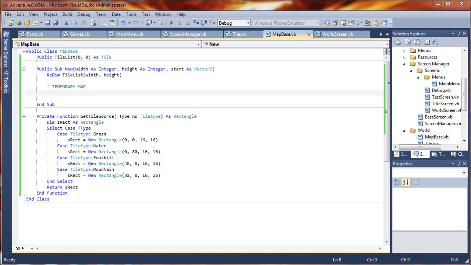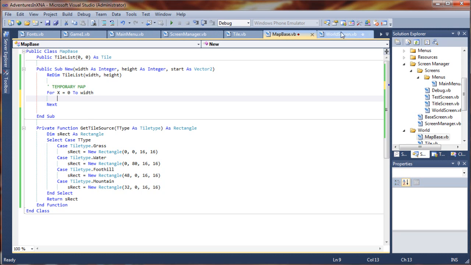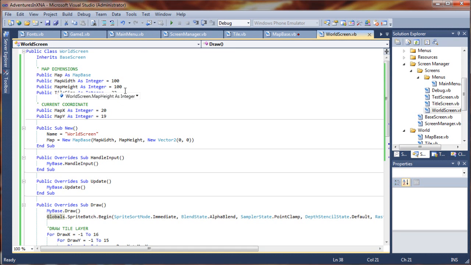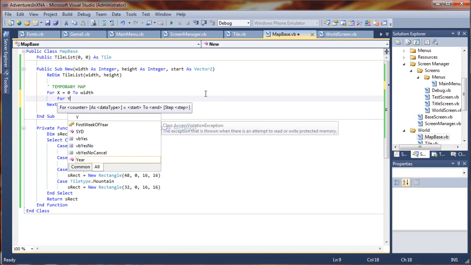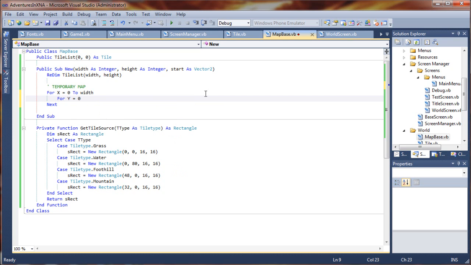So I'm going to just create a very simple map here for an example. So in temporary map, I am going to say for x equals 0 to width. And if you recall, in our world screen, we set our map width to 100 and our map height to 100. So essentially, we want to go through that entire array, 100 by 100 tiles, and add some data to all of those tiles, so it doesn't explode on us when we try to run it. So we'll say for y equals 0 to height.